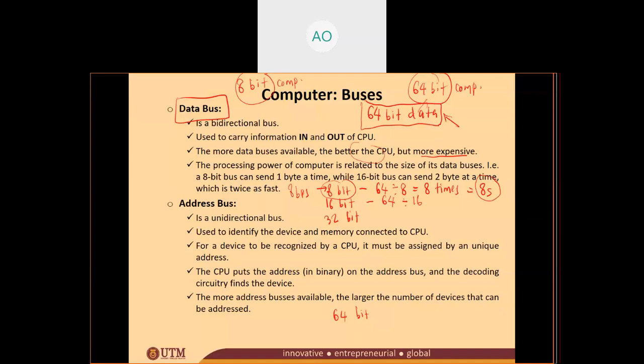If it is 16-bit, what happens is 64 divided by 16, this is 4 times. So this is 4 seconds, because this is 16 bits per second every time you send out the data. So what about 32? 64 divided by 32, so this one is 2 times.